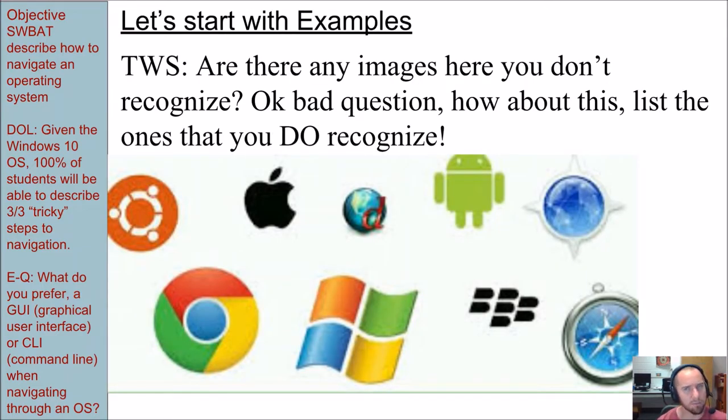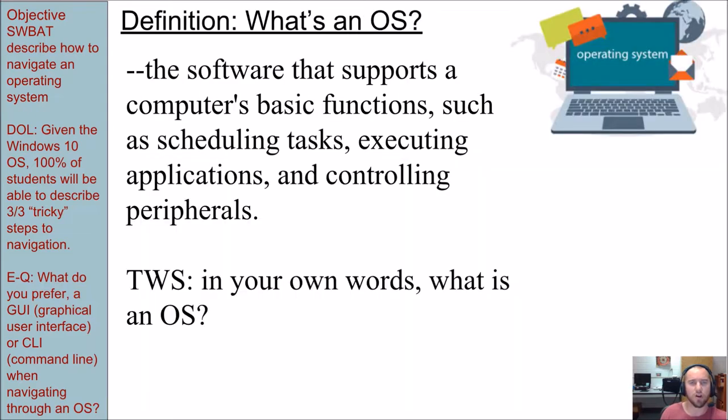Are there any images here that you don't recognize? I'm thinking most of you know most of these. So if this is a bad question for you, how about this? Just list the ones you do recognize. We'll make this into a little bit of a competition here. So those are all operating systems.